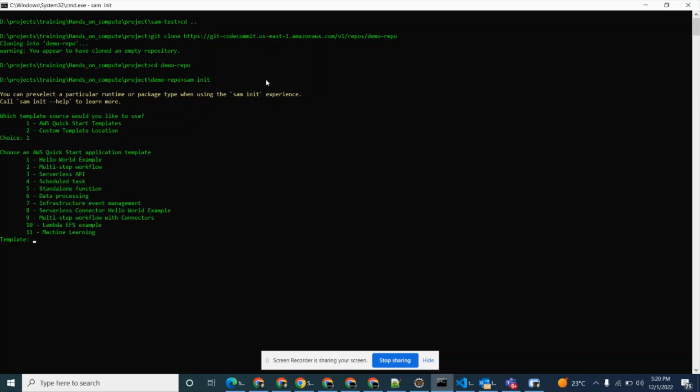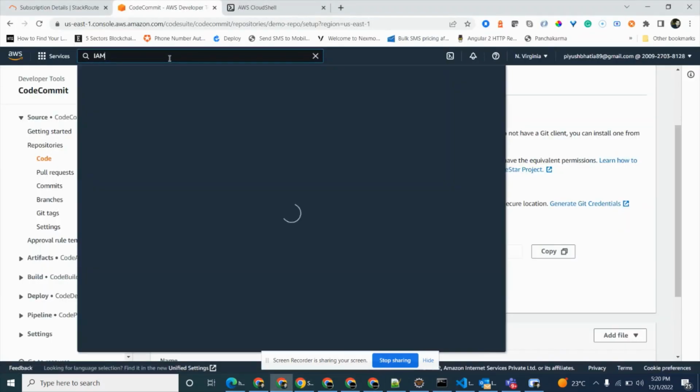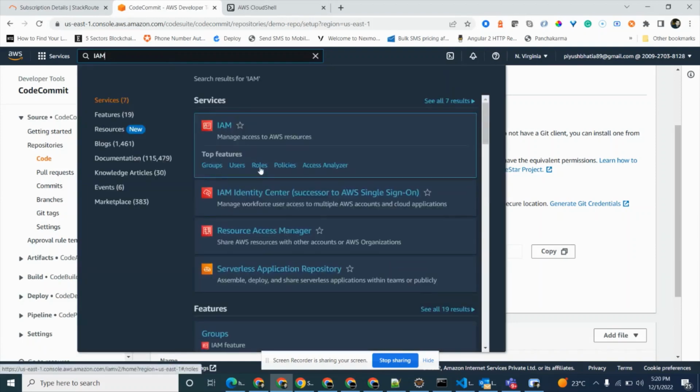Okay, I think before that we need to update our access keys and secret keys as well. So let me do that also. We will switch back to IAM, and then switch back to users.